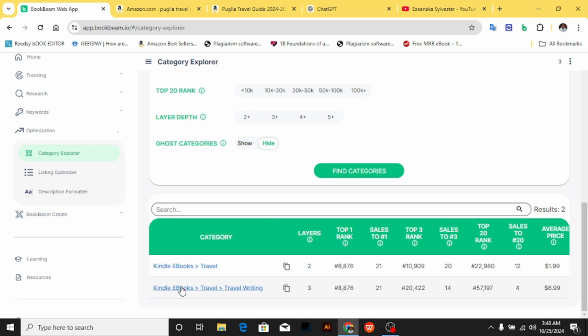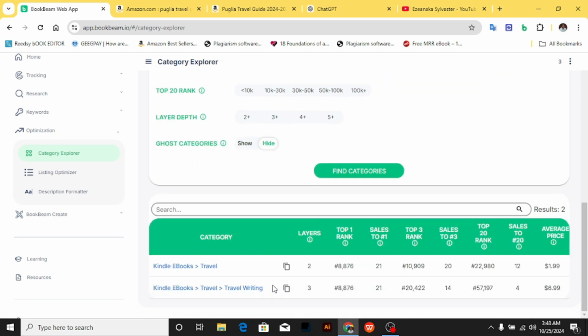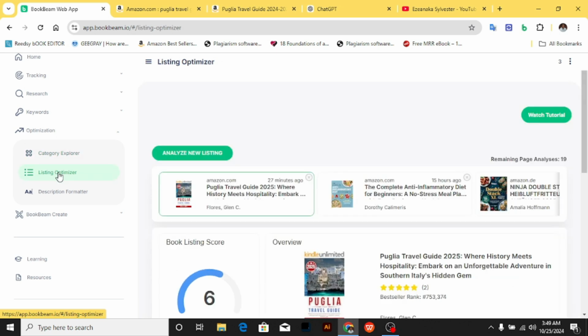As you can see, it's usually generic. It doesn't go deep into giving us subcategories or places where we can place our books that will not get our books blocked on Amazon. So how I prefer doing it is to go to listing optimizer. This is my own strategy of getting category for my book using BookBeam. I'm going to use the listing optimizer.